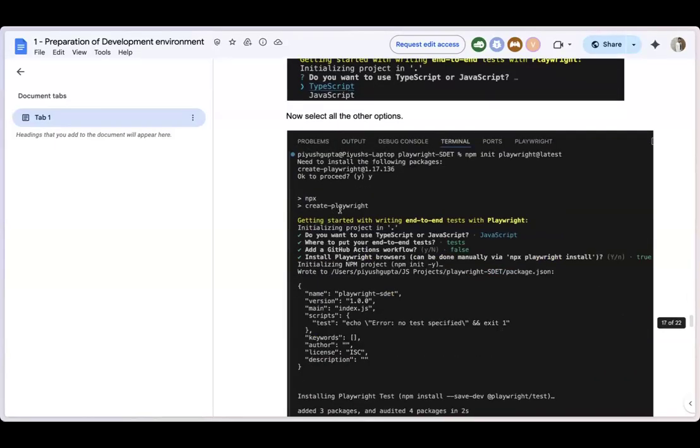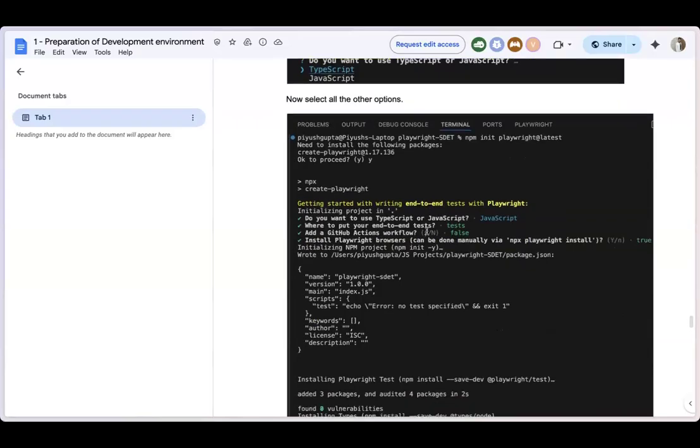Whatever options it keeps asking you, just hit enter, enter, enter. Make sure you install Playwright browsers, because Playwright comes with its own browsers. If you're from a Selenium background, this might look slightly different, because Selenium can interact with the system browsers, but Playwright gives you its own browsers: its own Chromium, Firefox, and WebKit. Don't worry about Chromium and WebKit. Once we start with Playwright, we'll cover everything from scratch. For now, just keep hitting enter.